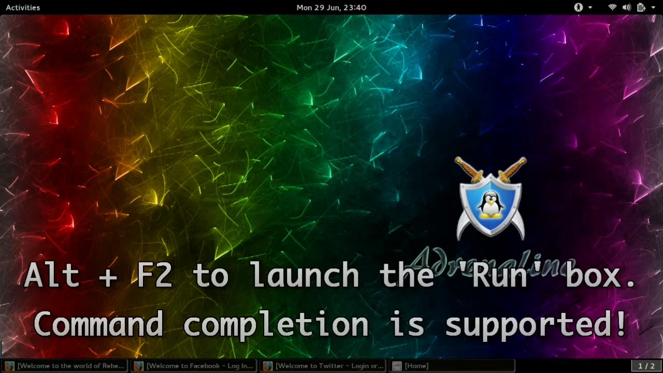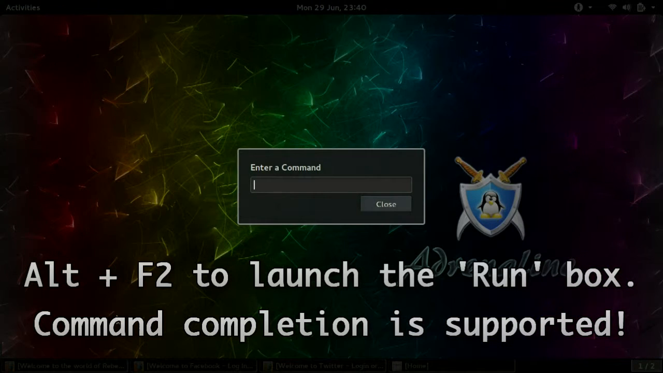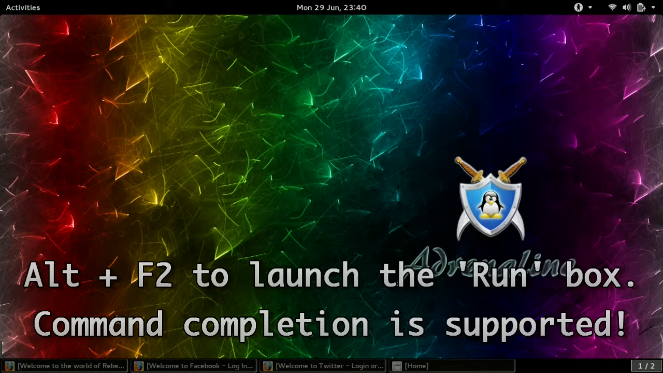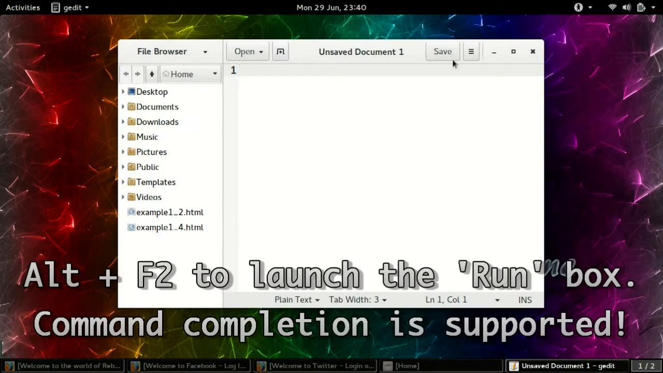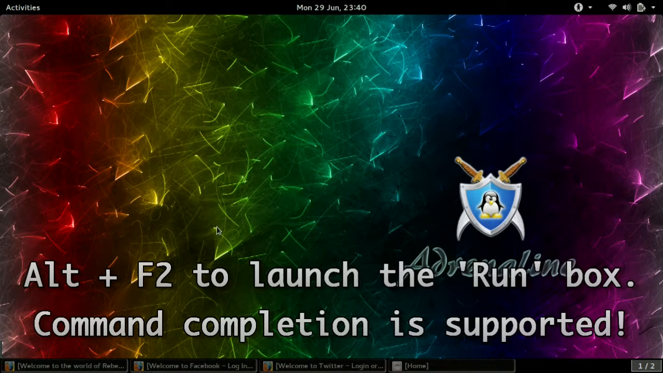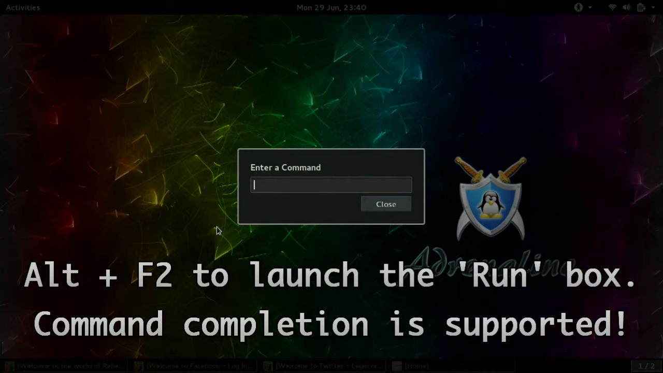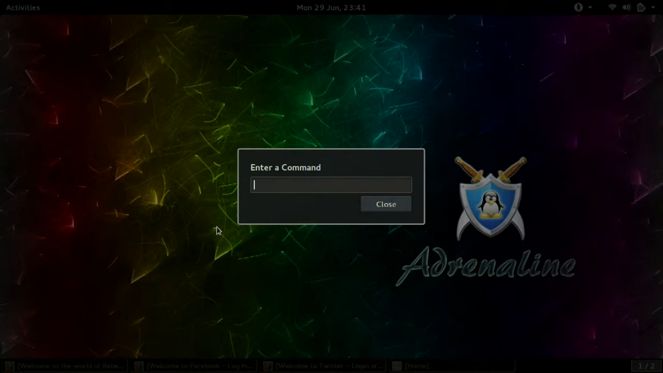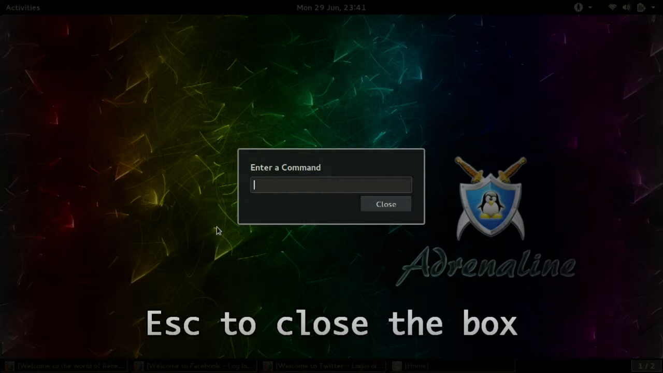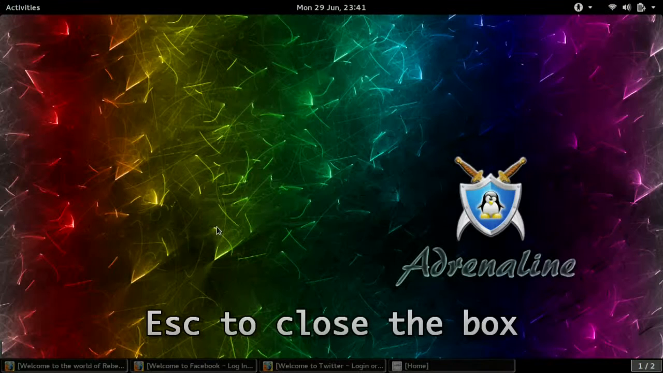You can use the Alt plus F2 combo to launch the Run dialog box over here, and you can type any command you want, like this. Get it? Okay, there we have it right on screen. And this command completion also works in this box. So /usr/share. See that when I just press the Tab key, the shell completes the command. So this works here as well. And you can just press the Escape key to close this box.